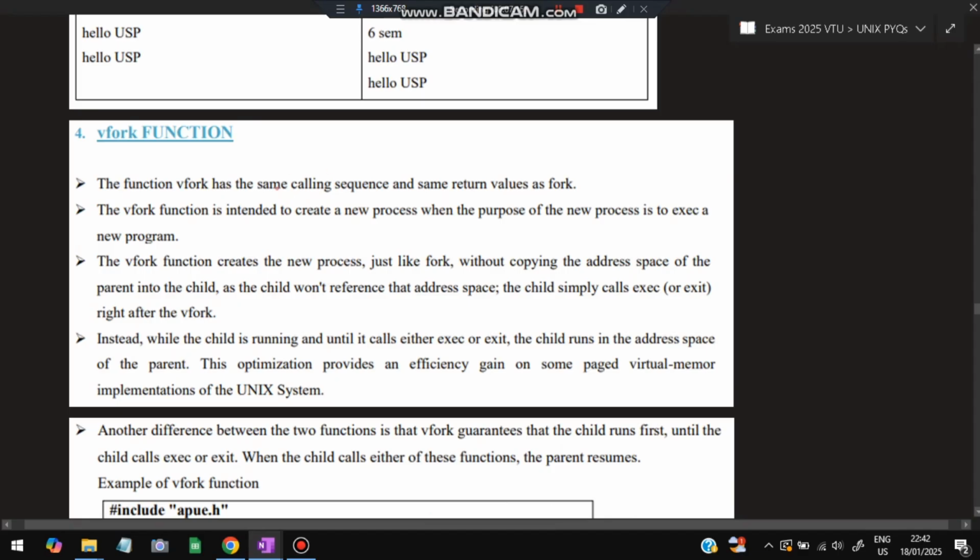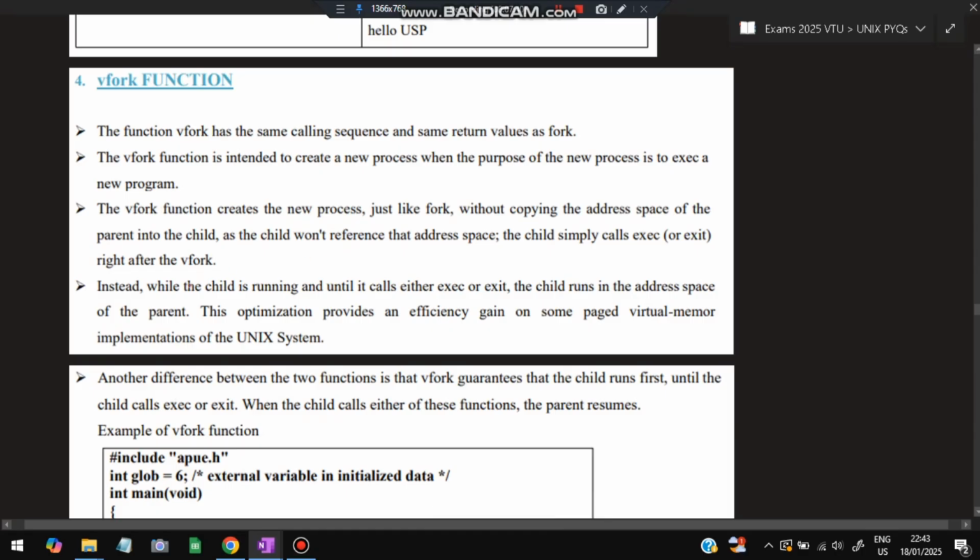The function vfork has the same calling sequence and the same return values as fork, and it is intended to create a new process whose purpose is to execute a new program. So vfork creates a new process just like fork, without copying the address space of the parent for the child, as the child won't reference that address space. The child simply calls exec right after the vfork. You can go with this answer itself. Instead, while the child is running, until it calls exec or exit, the child runs in the address space of the parent. This optimization provides an efficiency gain.